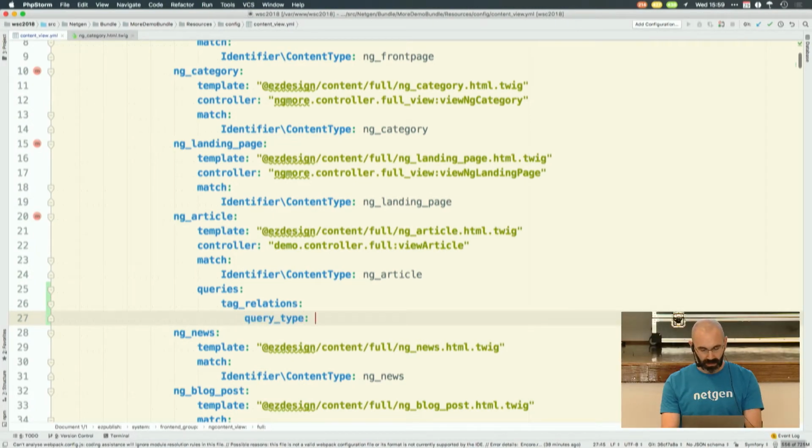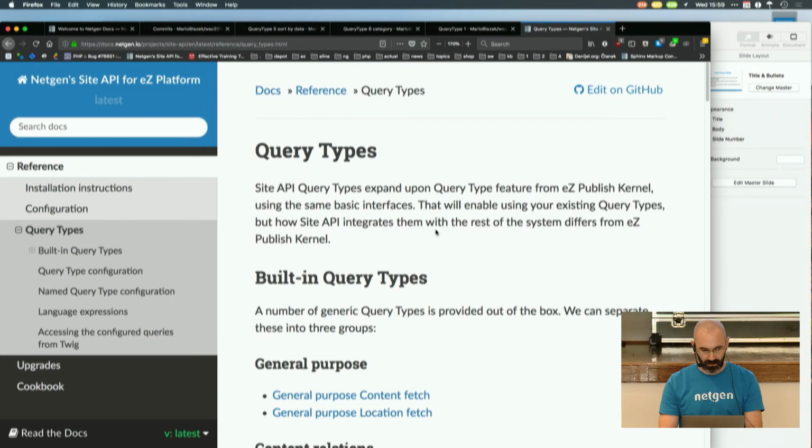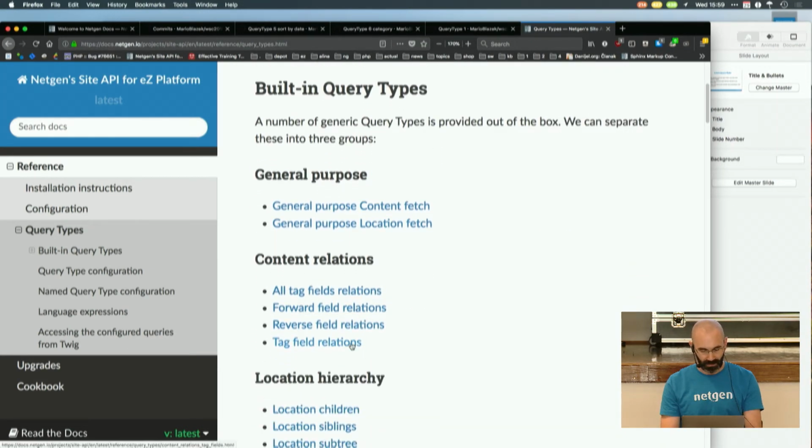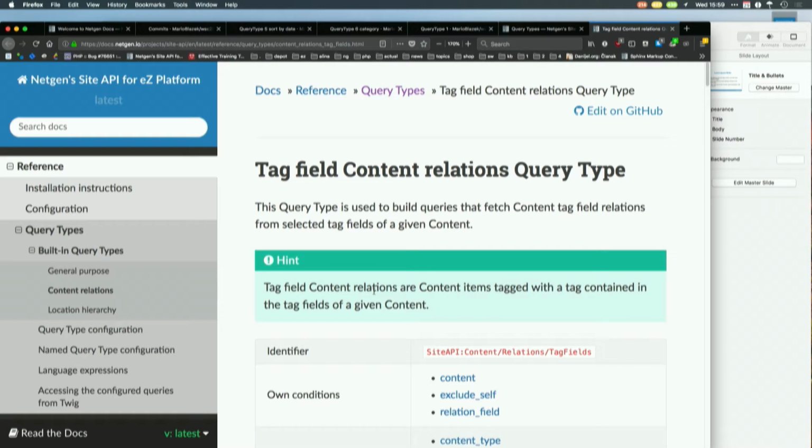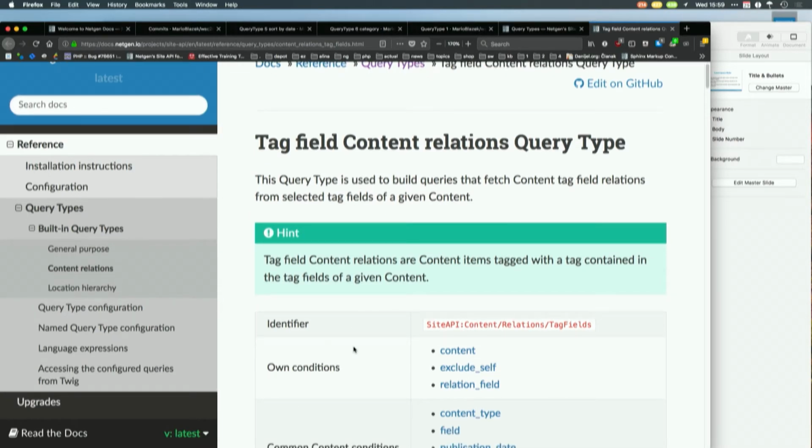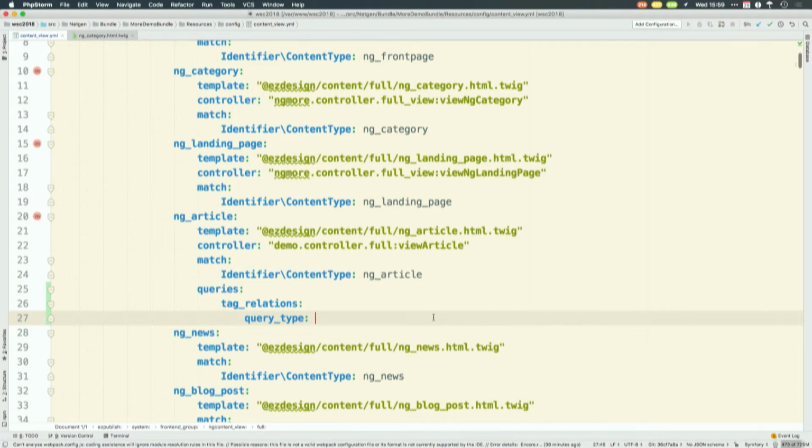So in this case, we need, let's see what we have first. So we will need tag relation query type. And what are tag relation? Here you can see in this box, tag field content relations are content items tagged with the tag contained in the tag fields of a given content. It's maybe too much to process, but basically it finds the content which is tagged with tags contained in a tag field. So let's just copy the identifier of the query, and we will configure it here.